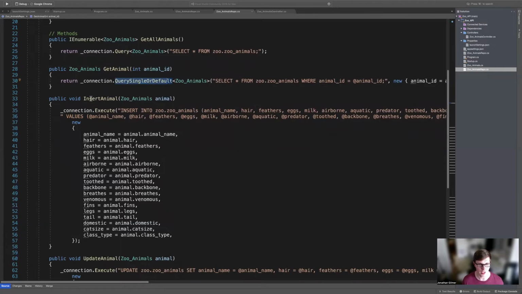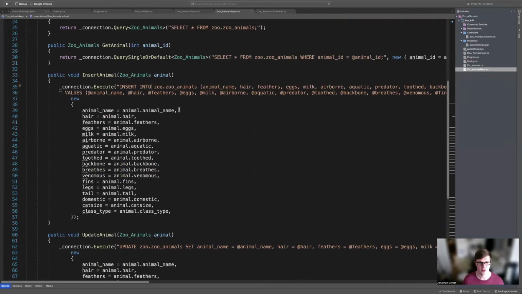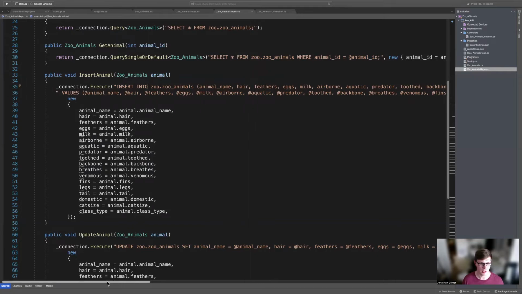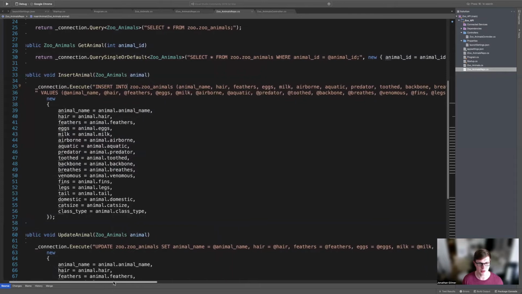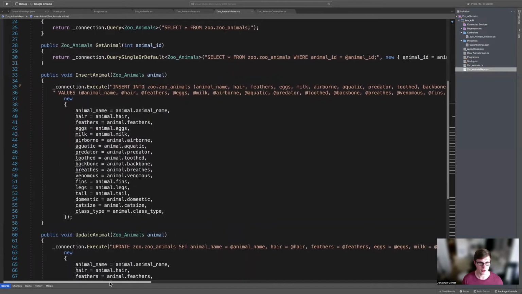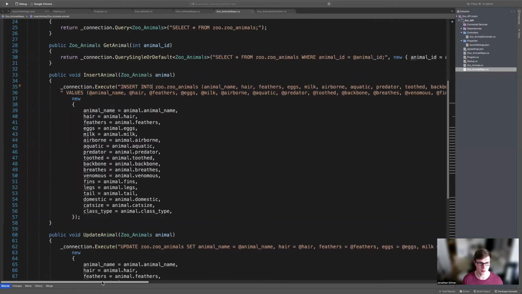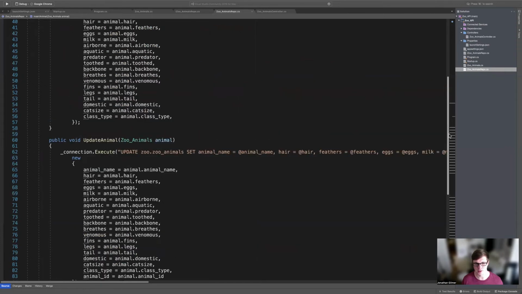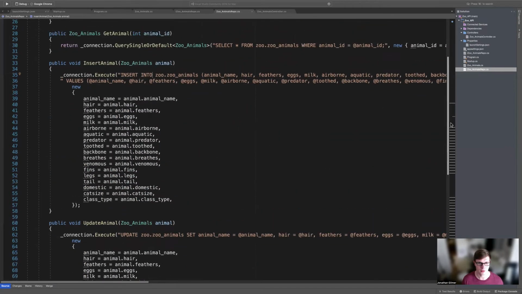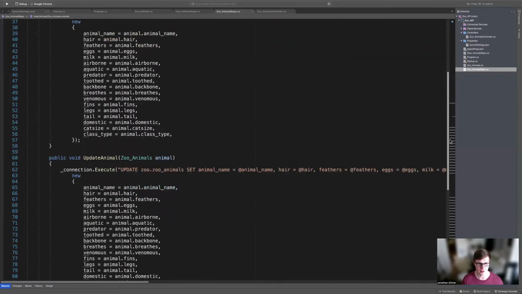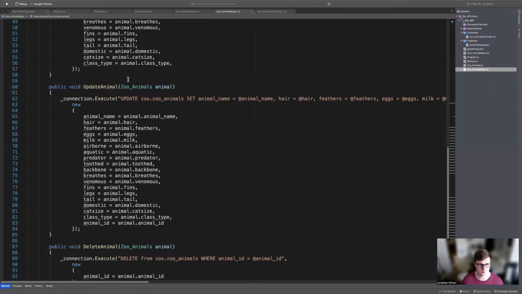And then we have insert animal. In our insert animal method here, we use connection.execute rather than query, because we want to actually make a change to that table in our database. And we use insert into with these values that we specify. Basically what we're doing here is setting our properties in our C# application to equal the properties in the table in our database.